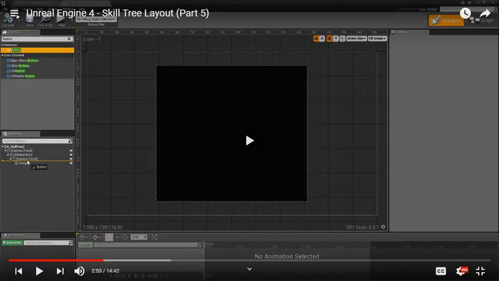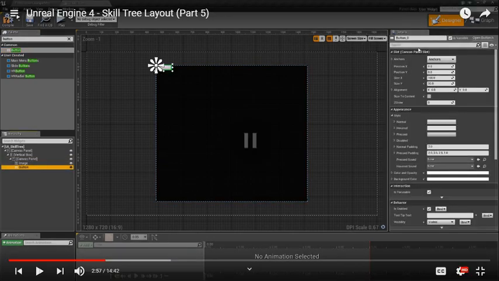On the canvas panel. Right, not the image. It can't go on the image. So we'll drop it there.